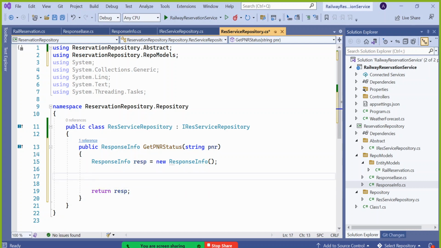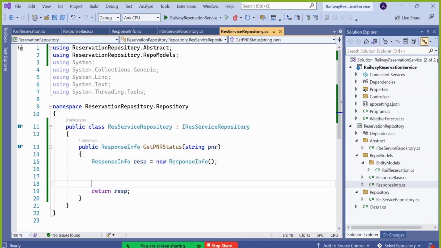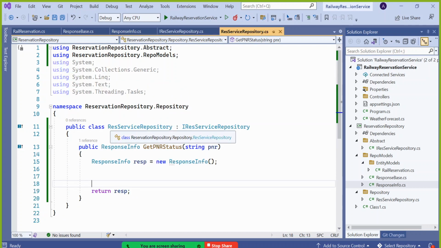Now you think what exactly my consumer is going to send, that is the PNR number, and what exactly I am going to reply back to my consumer. This is called service method or web method. This interface is called service contract. This is called service class. This is called service method. All are service, service, service.